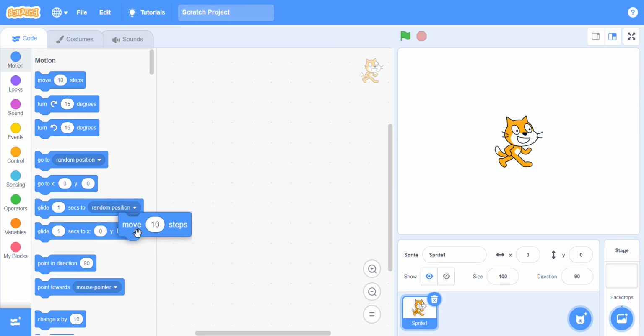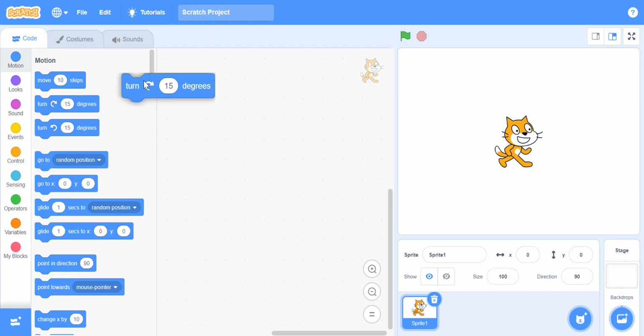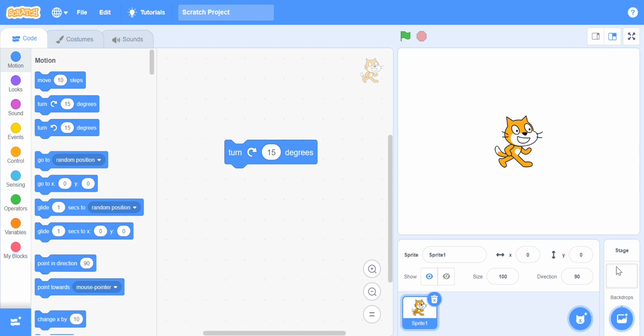Let's say goodbye to our move 10 steps and say hello to turn right 15 degrees. The turn right 15 degrees turns the sprite right by 15 degrees. The little arrow shows where it's turning to.